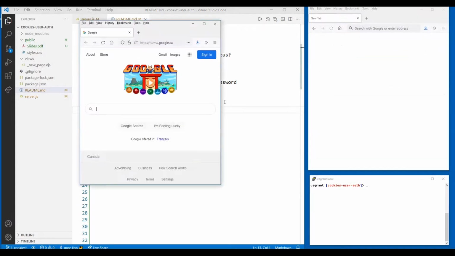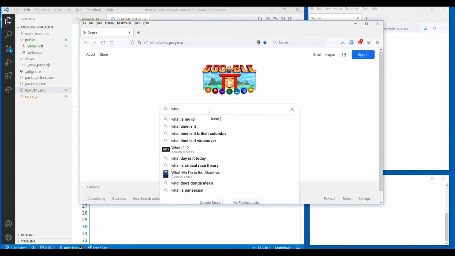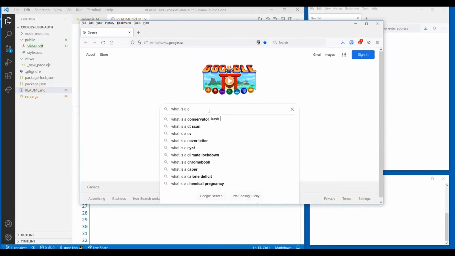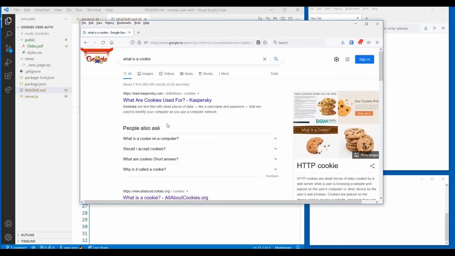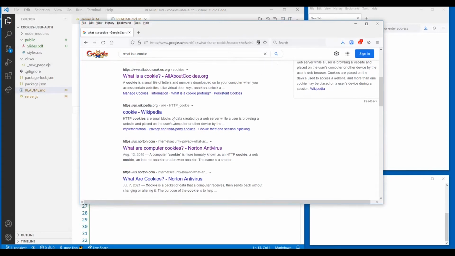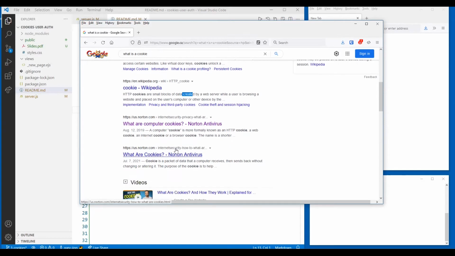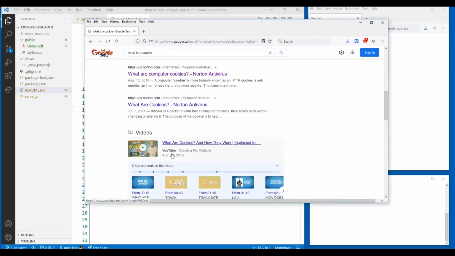If you Google, and let's try that, let's actually do a search for what is a cookie. And invariably, you get the wrong answer. So what is a cookie? Okay, cookie or text files, wrong. Cookie is a small file, wrong. Oh, small blocks of data. Wikipedia is getting better. Okay. All right, cool. Norton, they're pretty smart. So yeah, okay. Also good.